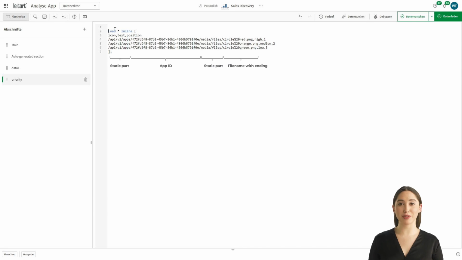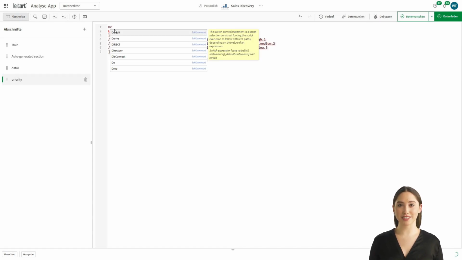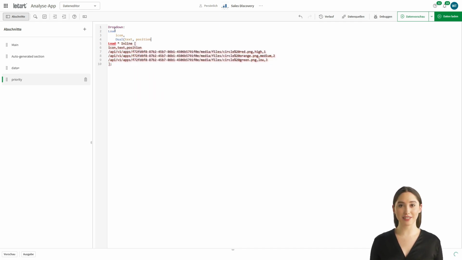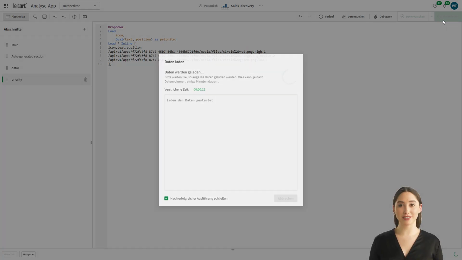The icon column will be filled with the file link, which is constructed out of the app's ID, and the file name of the picture itself, including the file name's ending in addition to some static parts. Afterwards comes the text column, and we assign high, medium, and low to the corresponding priorities. At last, we determine the sorting order in the column named Position. This inline load that we just created is a preceding load for another transformation in which the position of the priority is being combined with the text value by means of the dual function. After the scripting, we can click Load Data and re-enter the worksheet.